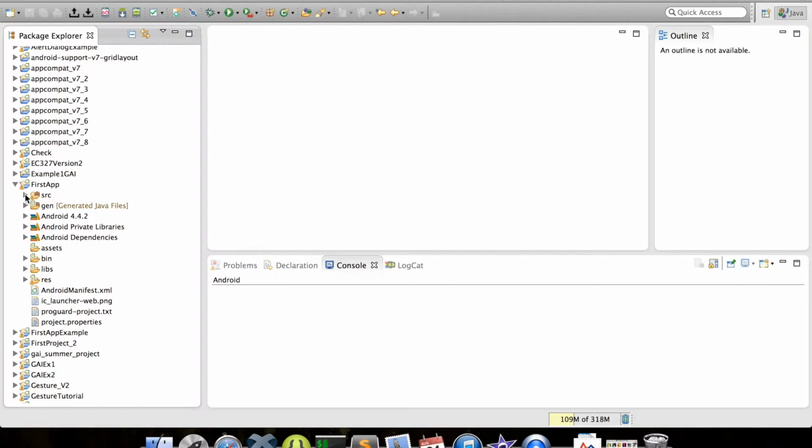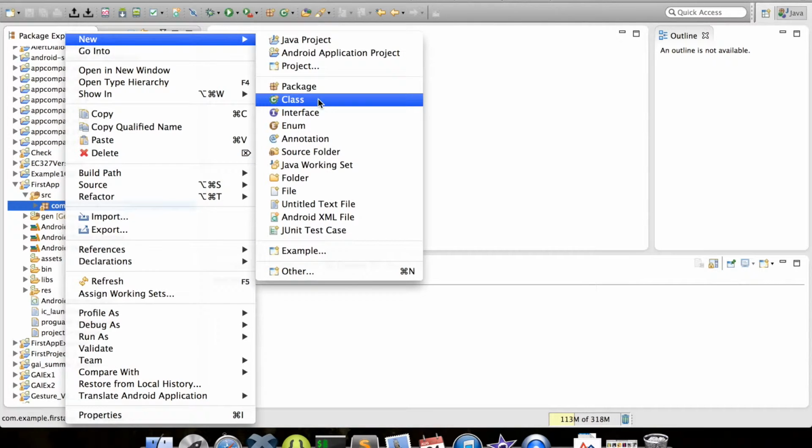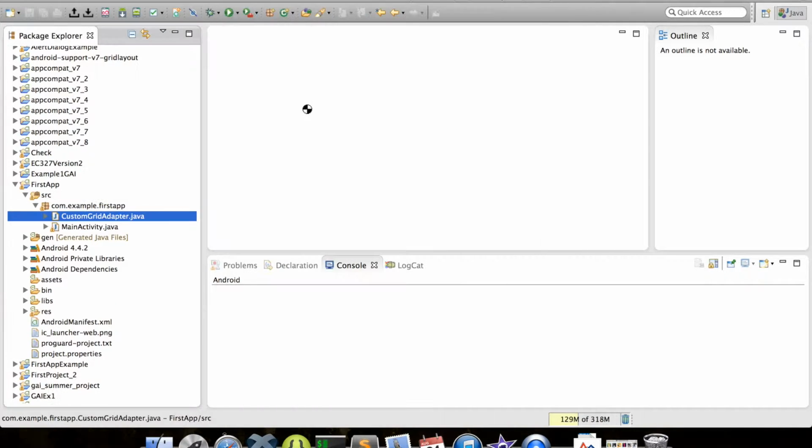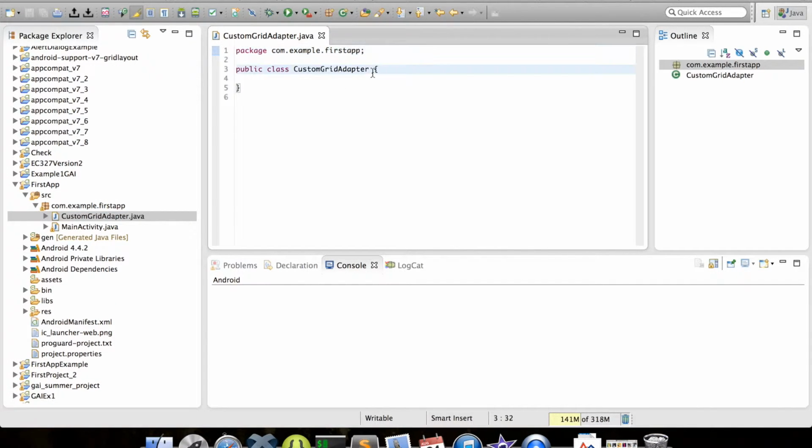As stated in the previous video, adapters are Java files. Let's right-click on our project's package and create a new Java class. We'll name it Custom Grid Adapter. As we did before with the Activity class, we'll need to extend a built-in Android class. This time it's Base Adapter.